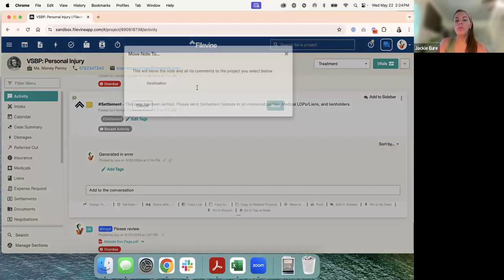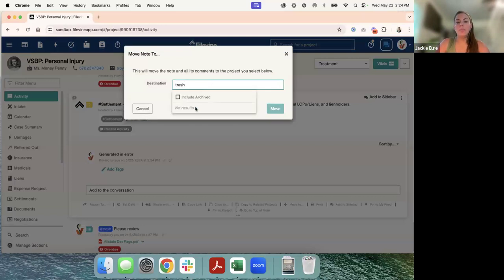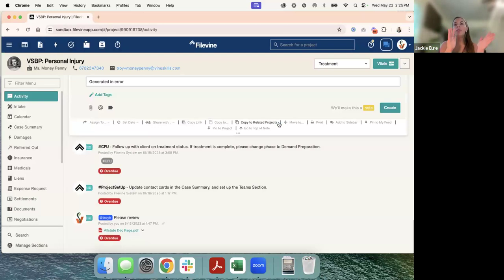So we can hit move and move it to, if you have a trash can project, and it moves it off of the project over to the trash can. But you can still find it and move it back if ever needed. This works well with also like duplicate facts and junk text or spam text to get off of the project.